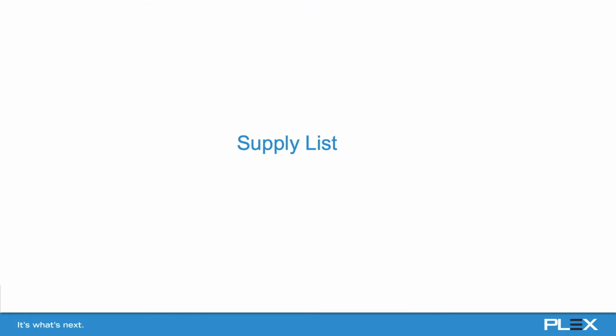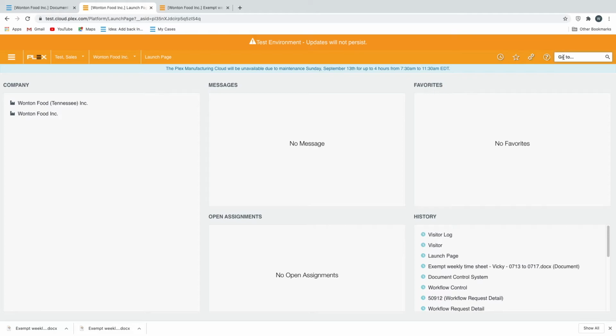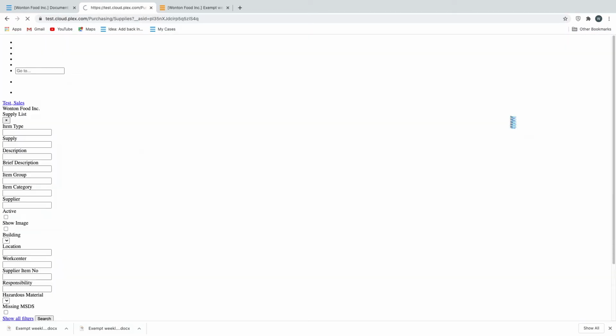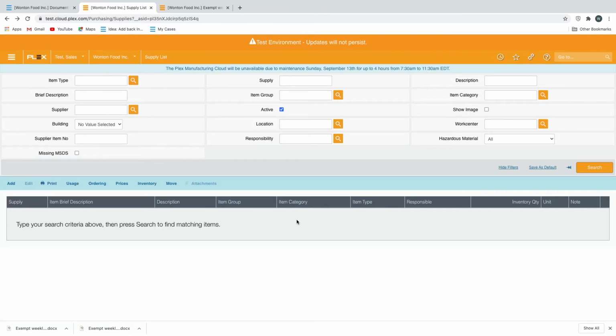Next, supply list. Let's go to supply list. Supplies are different from our items. Items are products or ingredients that we use in the products. But supplies are more like miscellaneous stuff or an intangible service. If you want to create a requisition of the service or of the supply, you have to create the supply in the supply list first.